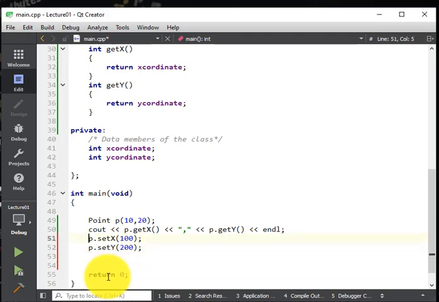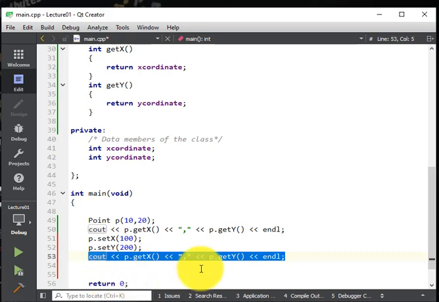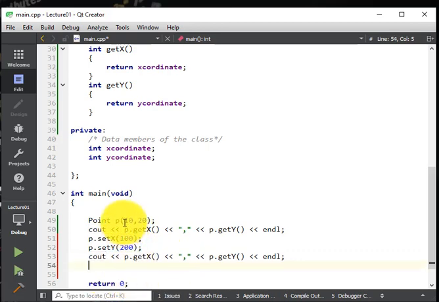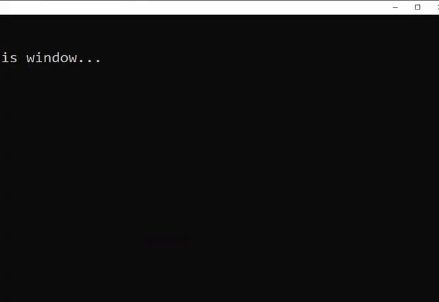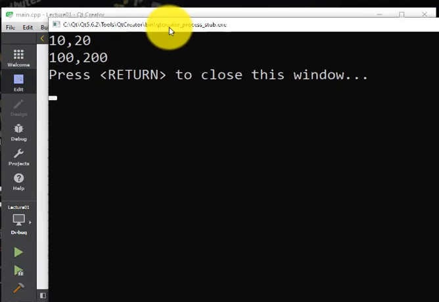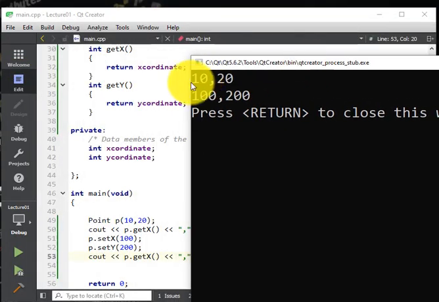And now if I just copy this code and display it, we should see first 10 and 20, and then we change the values using the mutators or the setter functions, and then we should see 100 and 200. So let's compile and run. And as you can see, we have 10 and 20. This was the first statement, and then we changed its value from 10 to 100 and 20 to 200, and then we again displayed the x coordinate and y coordinate, and we have 100 and 200.